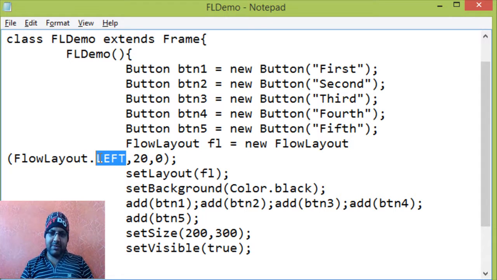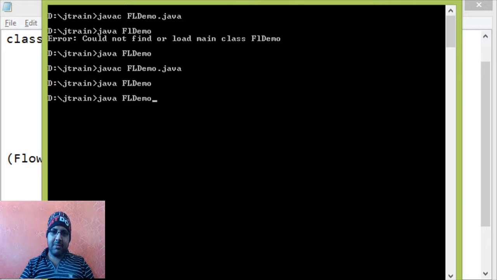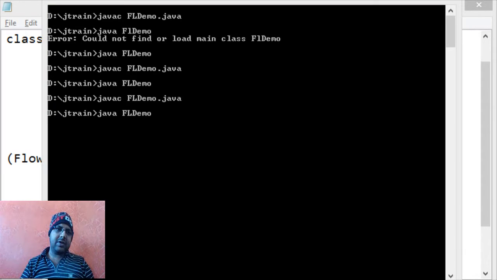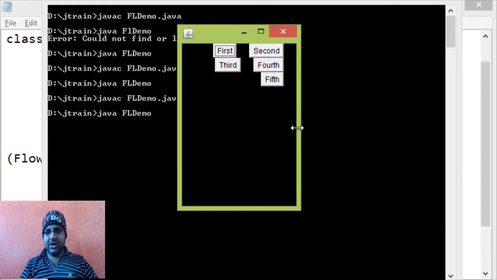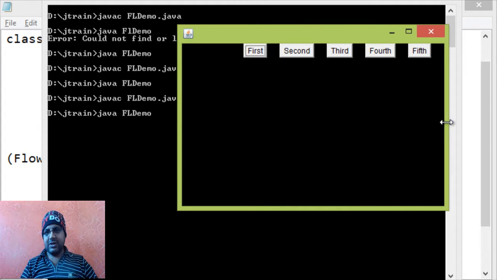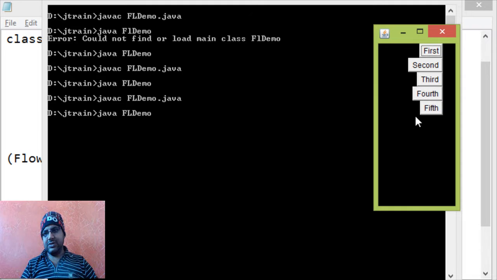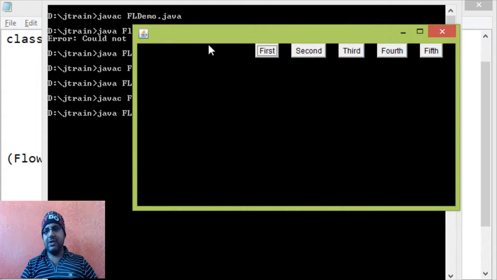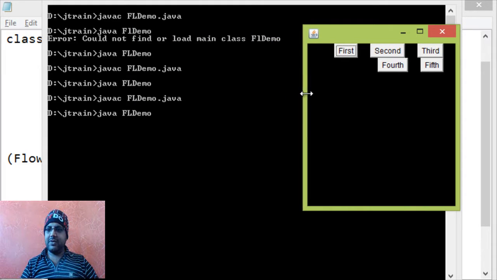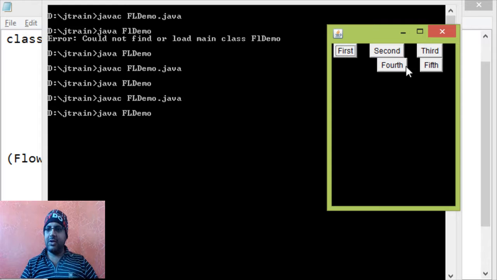Once again, for right alignment, I am showing you when I change the alignment to FlowLayout.RIGHT, what happens? Recompile and once again execute, and see the buttons are aligned from the right. If we compress, right aligned buttons with difference horizontally 20 pixel and vertically 0 pixel. There is no vertical gap.